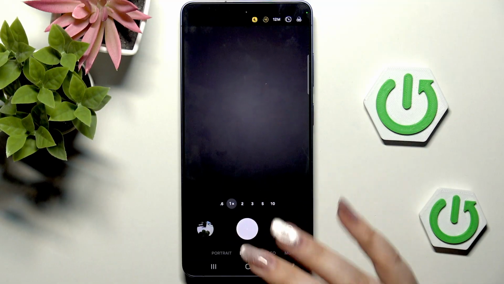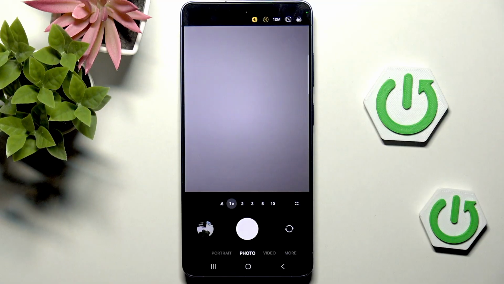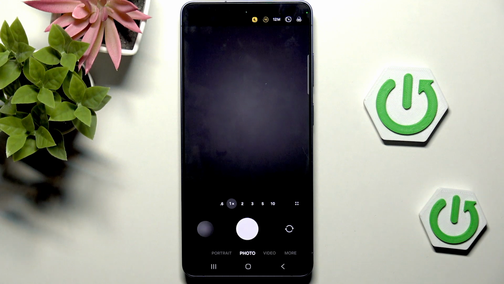And now all we have to do is to tap on the shutter button, and from now on our device will count down from 10, 5 or 2, depending on which option you've chosen, and after that time it will take a photo. Alright, so this is how it works.